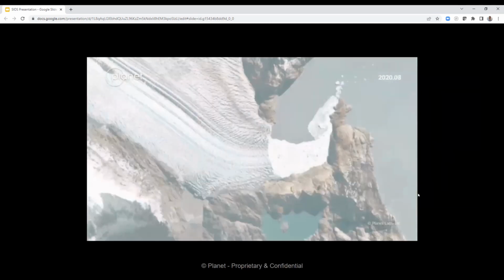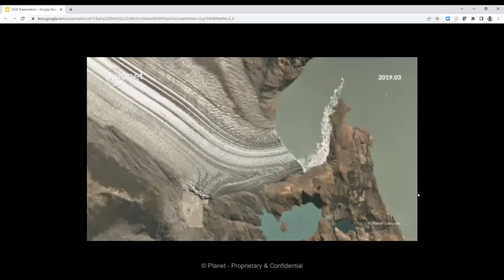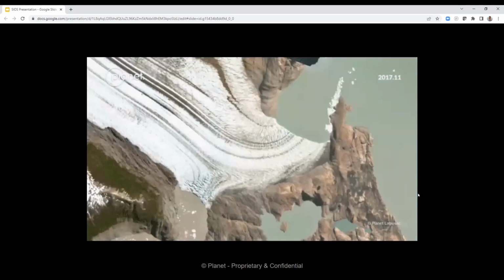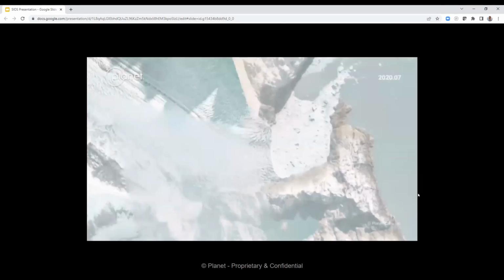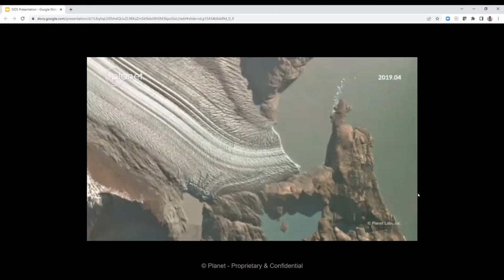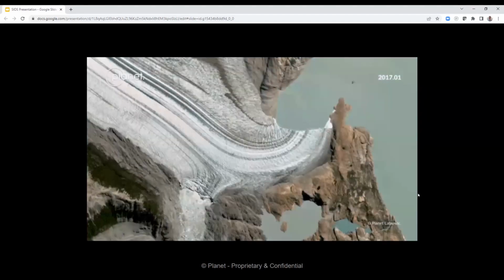So we do have a tool in our Planet Explorer called Story Mode, and this allows us to create GIFs out of our imagery. And this is a bit of a funky one, but it does go to show this glacial movement, among other processes within the Svalbard and the Arctic regions.